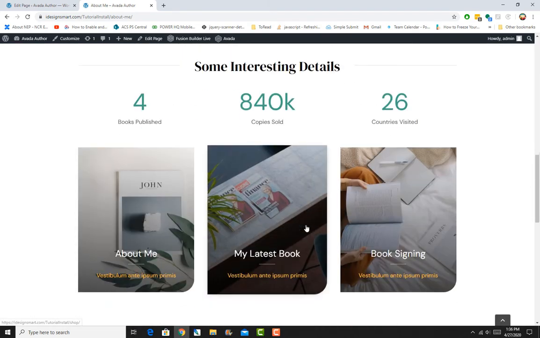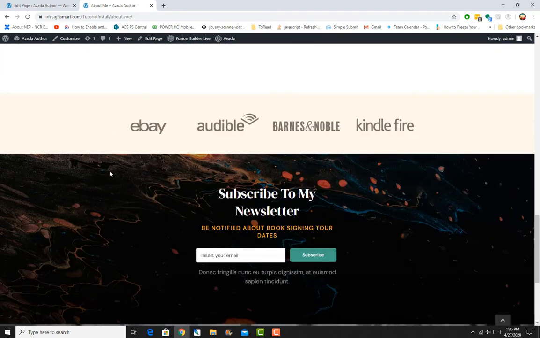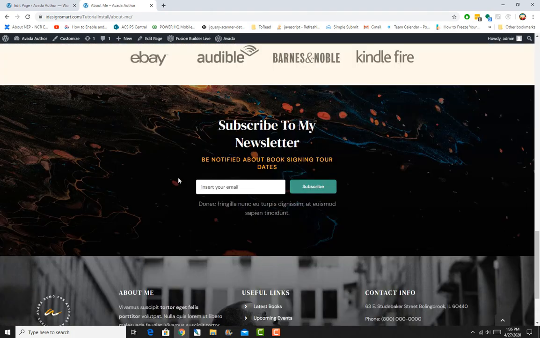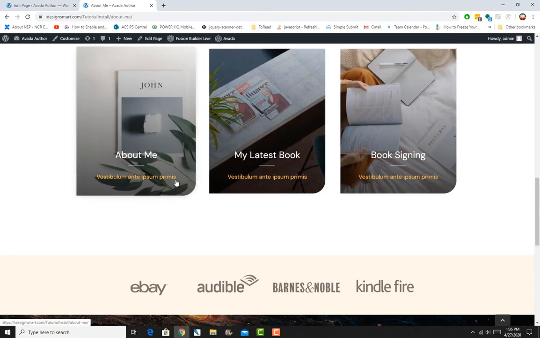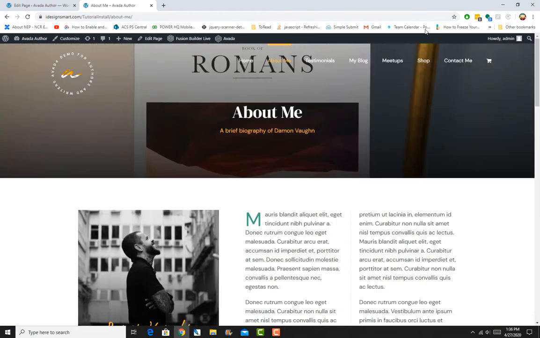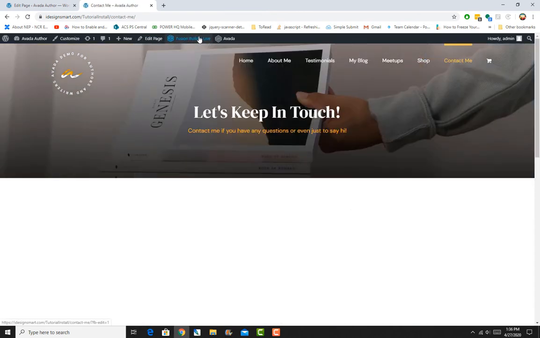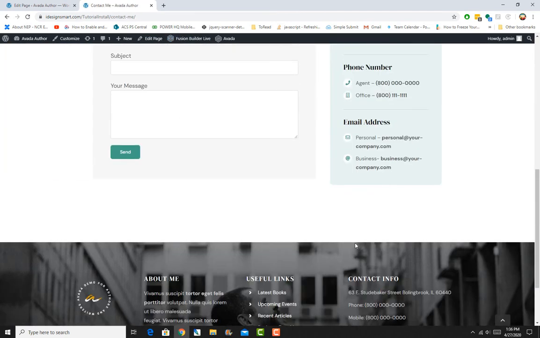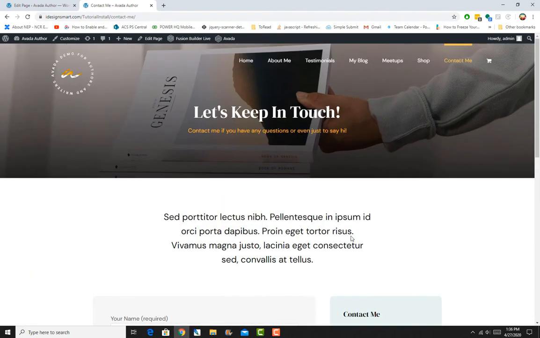So that is pretty much how you save the containers, and I also showed you how you can save page layouts using the template library, and it's a very powerful feature. Let's also try and figure this out with the contact me page, and I'll try to use Fusion Builder Live this time. So let's see, explore where the template library options are.